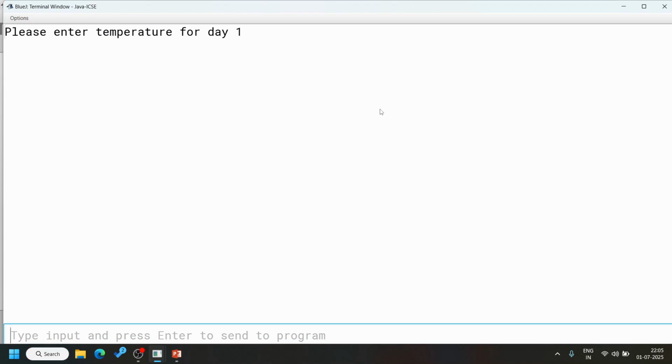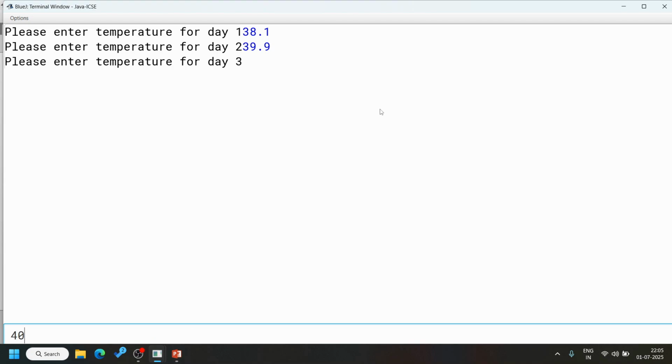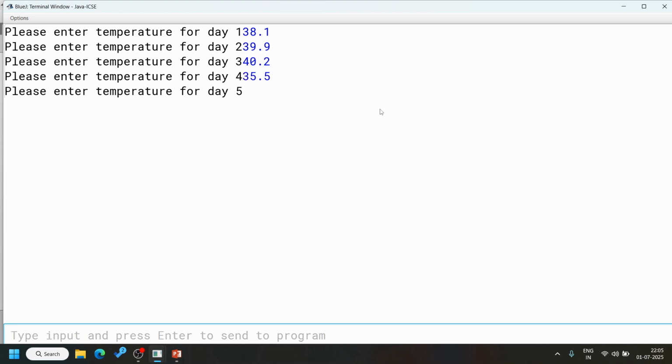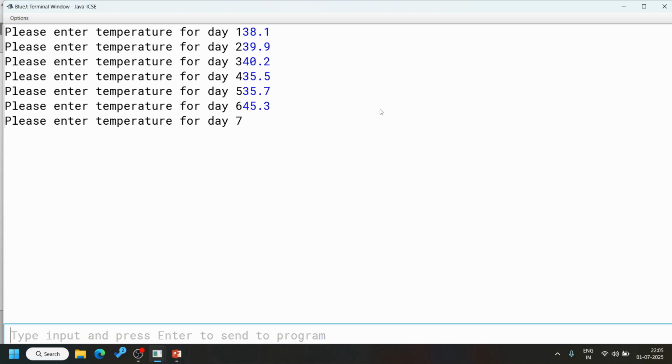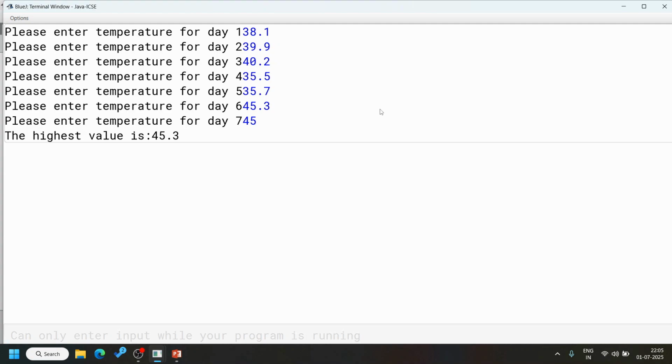Temperature for the first day is 38.1 and 39.9, then 40.2, then 35.5, then 35.7, then 45.3, then 45. So it says the highest value is 45.3. Yes, 45.3 is the highest value on day 6.